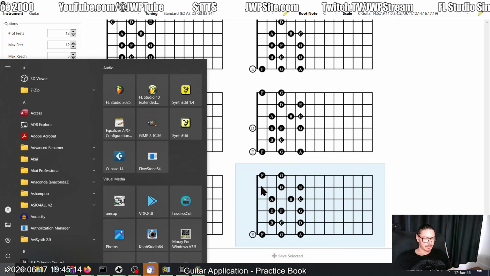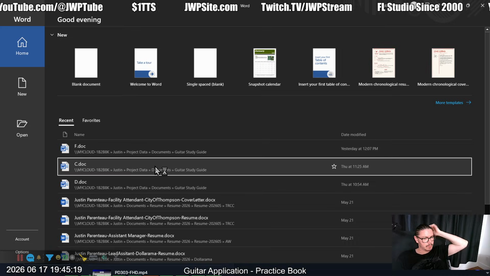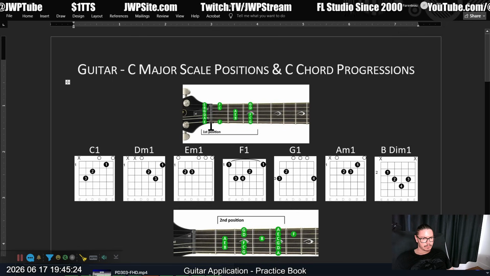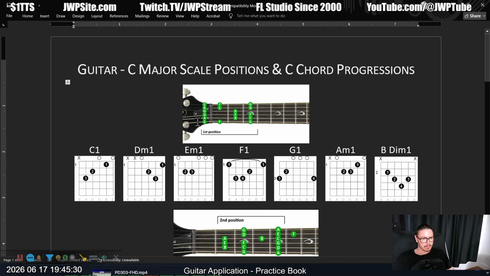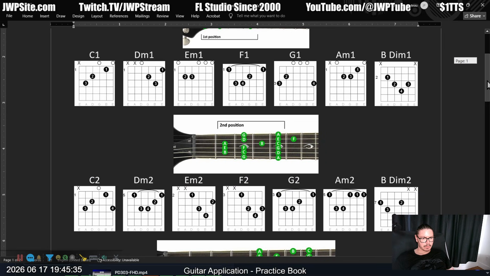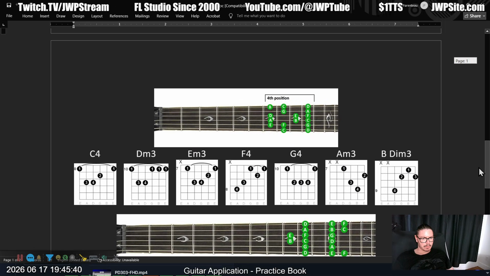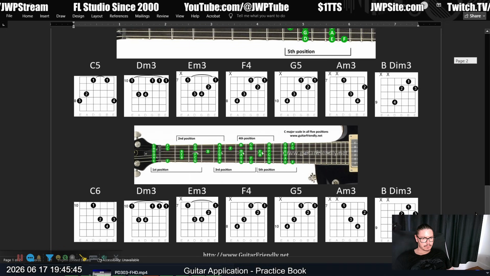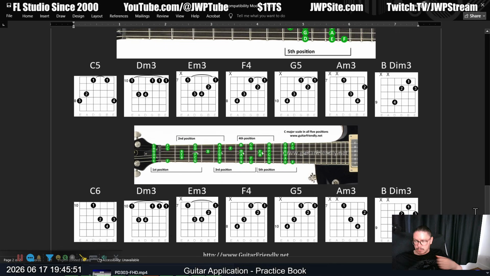Okay, so what does guitar friendly have? Let's say C. Okay. There's actually only 3 first position because it counts this as a 1. Second position. Third position, fourth position, fifth position. Oh, I love that chart.